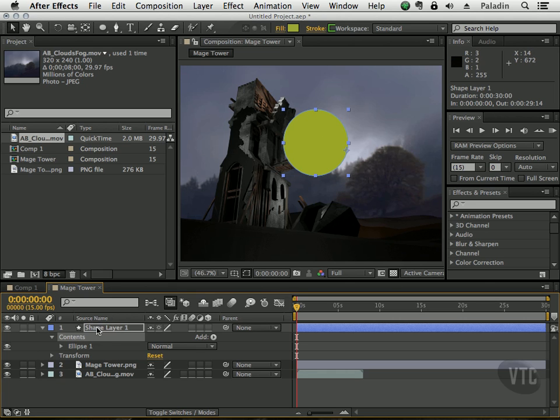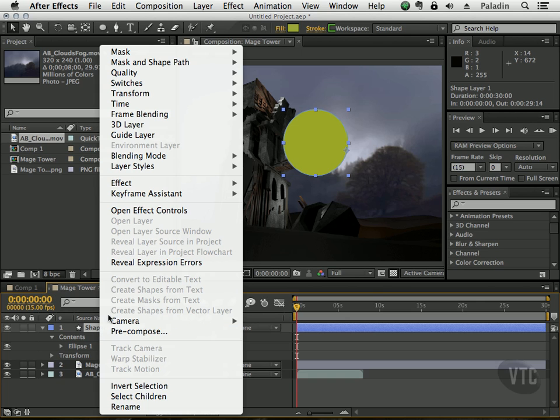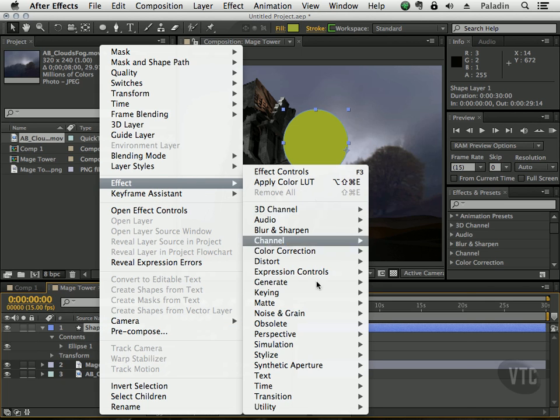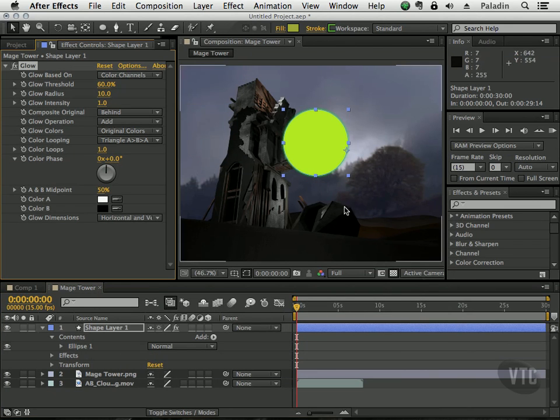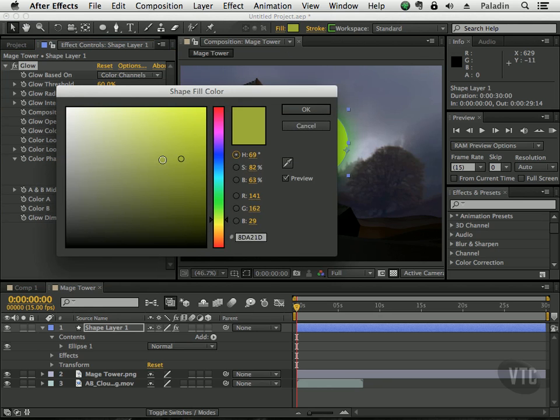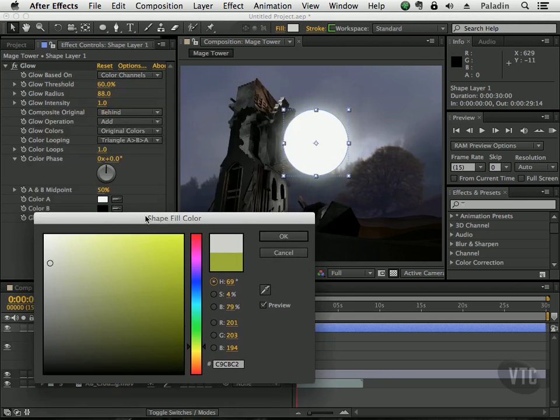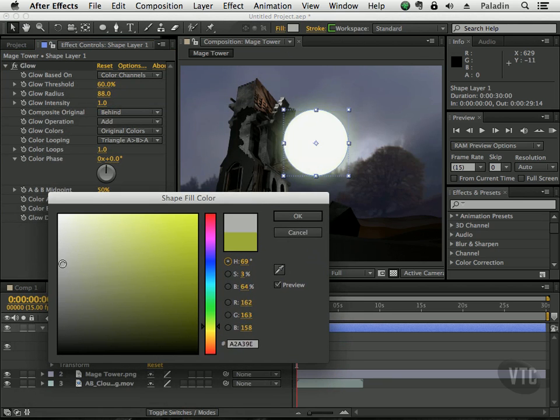So I'm going to right click on the shape layer and go to effect, then stylize, and we'll put a glow. So we have a nice glow on it. And what we could do, of course, is increase the radius of this glow. And it's kind of an eerie green, which is kind of cool for now. Of course, you can change that later on. You can always go to the fill and change that to something more appropriate for a nighttime scene. I'll just try to find something that looks like a moon.